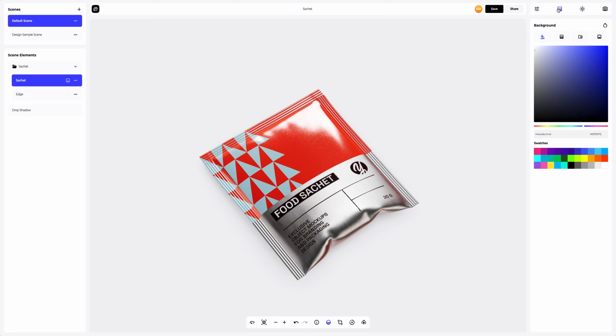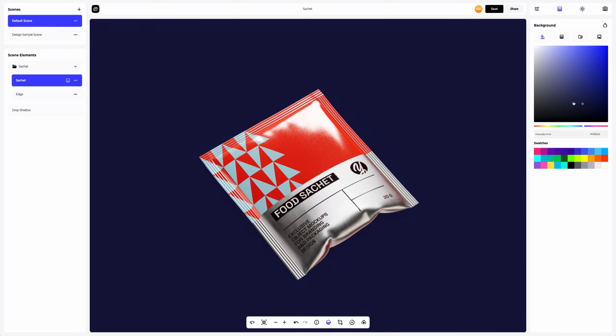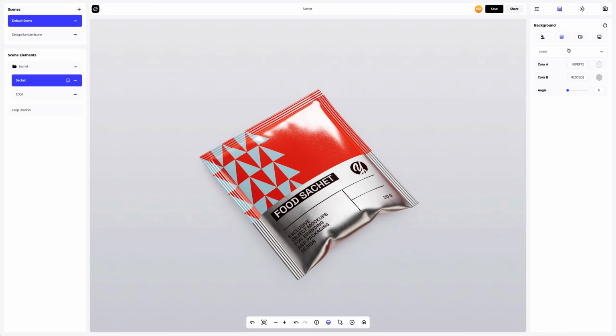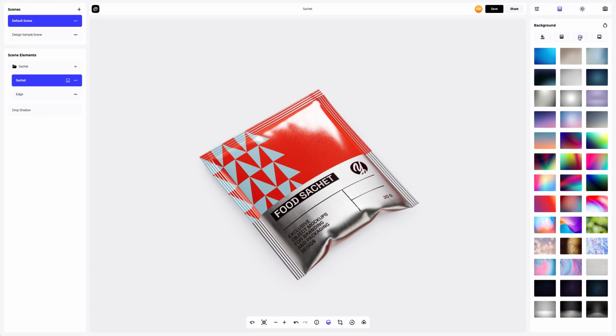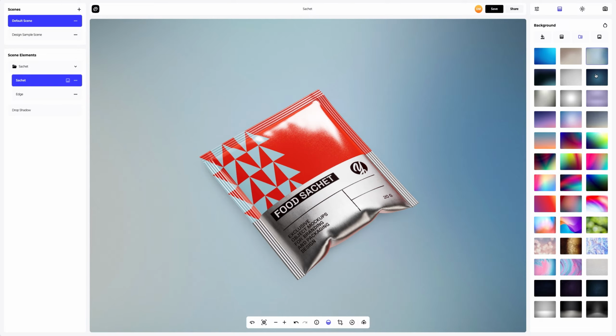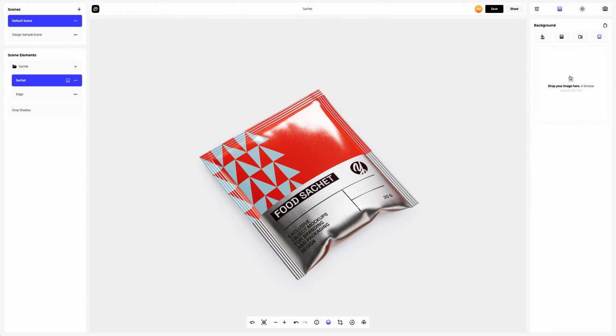Let's see what types of pre-made backgrounds we have here. We can choose a solid fill as the background, or we can go for a gradient fill. Here, we can select the desired colors and also set the direction of the fill, linear or radial. You can also pick one of the pre-designed backgrounds that we've prepared for you, or add your own image. Let's add one.